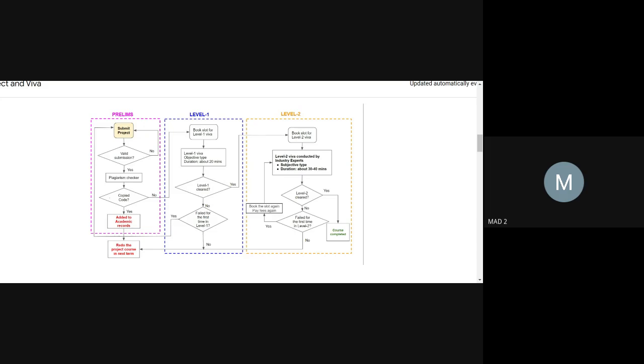So this is basically just a walkthrough of the entire procedure that we currently have, or that was actually put in from the previous term itself. This was a new procedure that we have adopted in order to streamline the processes, or to streamline the conduction of these viva that we are doing in this project course.